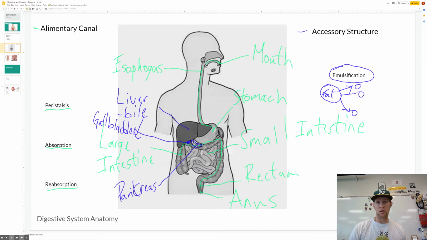Now, these are the accessory structures in your digestive system. So they're there to aid in digestion and make sure it happens. Alimentary canal, it's the tube that runs through your body where the food goes through. Okay, so peristalsis, let's review this a little bit. Okay, peristalsis happens throughout your stomach, your intestines, all of it. So it's all smooth muscle.